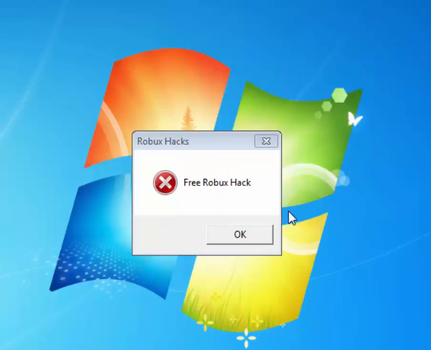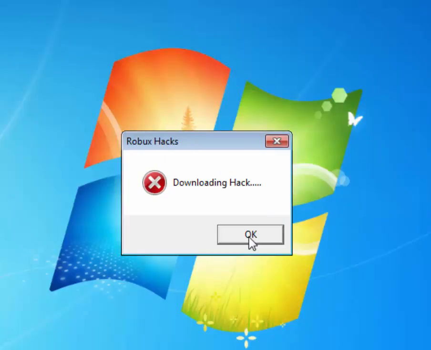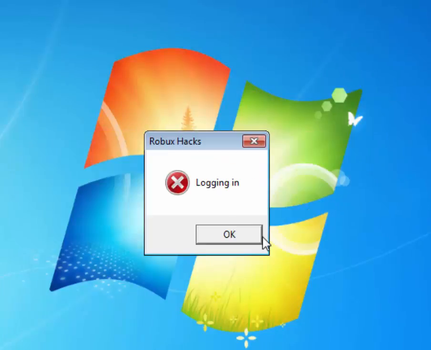I can't really say Robux, so I'll put it on the screen. So anyways, download that and open up the file. It should say free Robux hack. Click OK. Then it should start downloading.